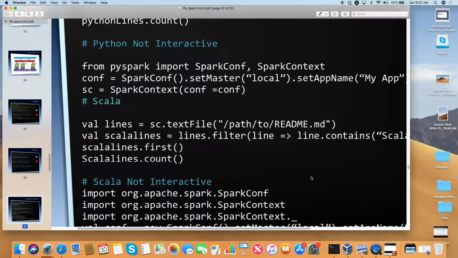Next, the log aggregation program. Look at it this way: val lines equals sc.textFile. The next important method is sc.textFile. What will textFile do? It will read a file.